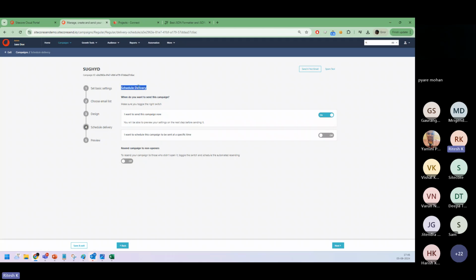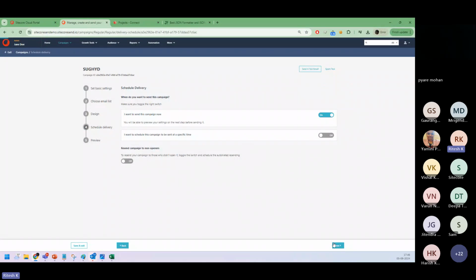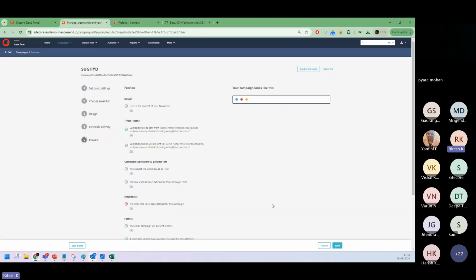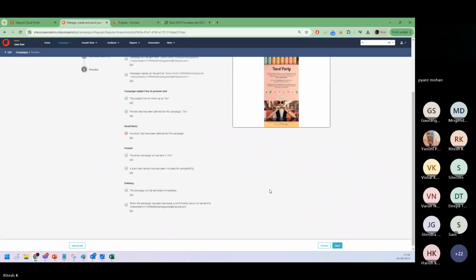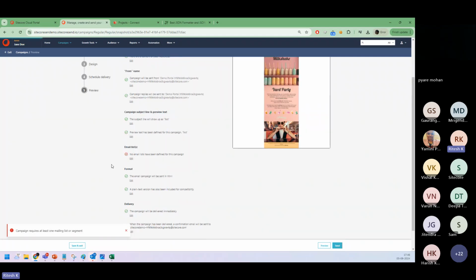Now I was referring to this scheduled delivery. We configure whether I want to send this campaign now, and you will be able to preview your settings on the next step. If I want to schedule it, I can do it now, and it will give me the date and time and which time zone I want to send it in. So I'll just do it now. It says no email is defined in the email list, and it won't go because there is no email.